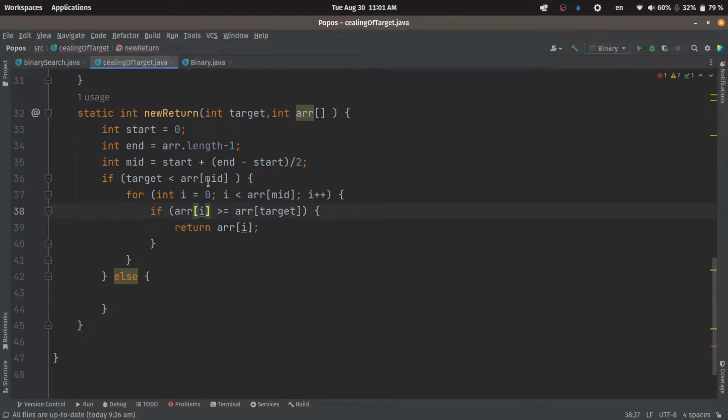If target is less than array of mid, fine, it is less than array of mid. For integer I equals 0, we will iterate the array while target is less than array of mid, so we will not go beyond mid. Why should we go beyond mid? Because we know that target is less than array of mid. If it is mid, then we would have found that in the first loop as well. So we will not check the condition of whether it is mid or not.